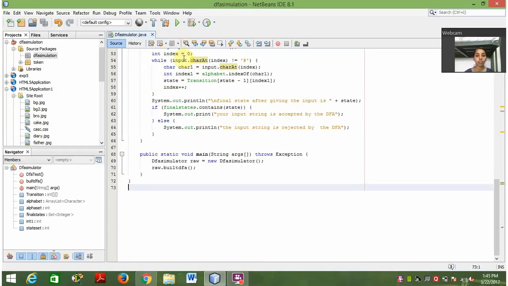Next is the printing of output. Here we are printing whether the string is accepted by the DFA or not, and we print the final state as well. If it is rejected, it will be printed as rejected. Now we will see the output.